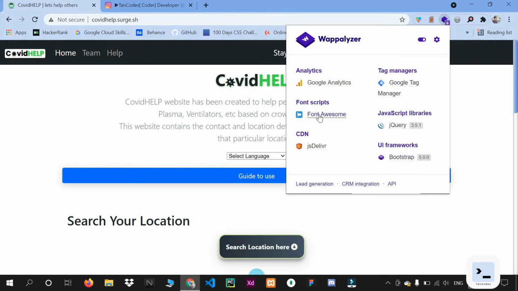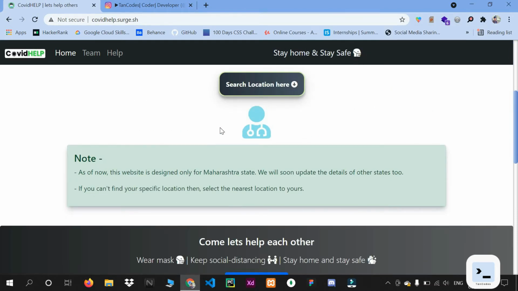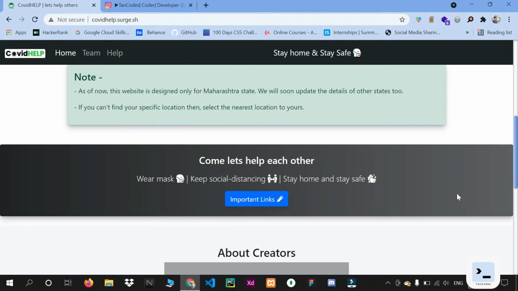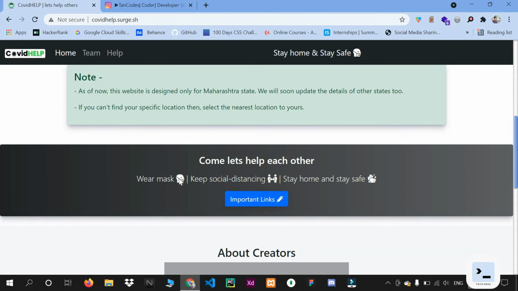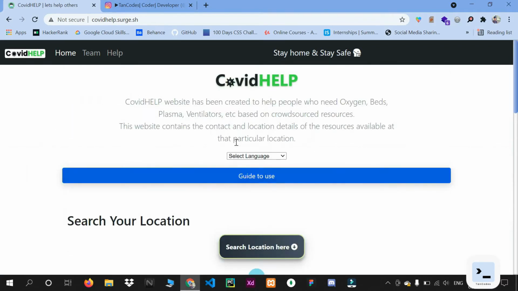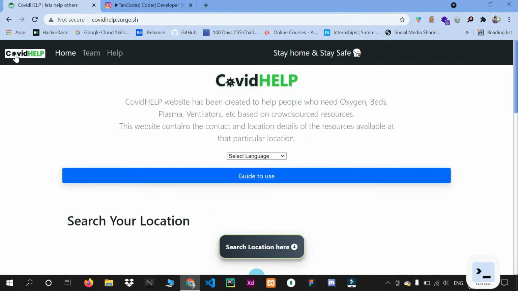I have used Font Awesome too. With Font Awesome, you can see these icons, like this icon, this icon. These are not images or anything. These are just fonts. You can change their size in pixels or rem. It is easy to use fonts. And jQuery, yes, I have used jQuery.